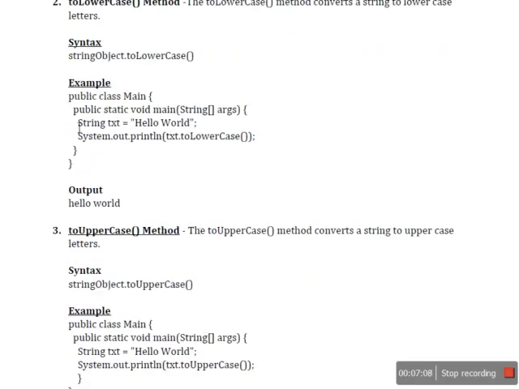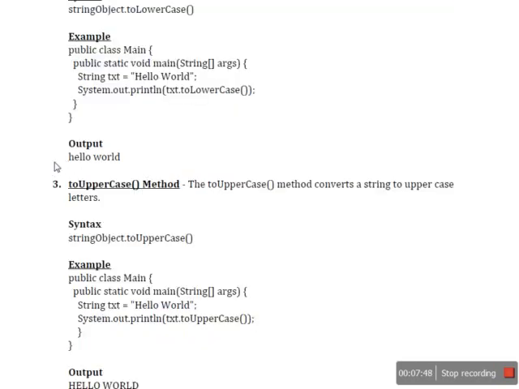Now see the example. This is our string, that is txt is equal to hello world, and when we write system.out.print txt, this is your string object dot toLowerCase. That means whatever text is there in the string, you have to write it in lowercase. You can see that the H and the W are in uppercase, and when we use toLowerCase, it will convert the capital letters into lowercase. So this will be the output: hello world.